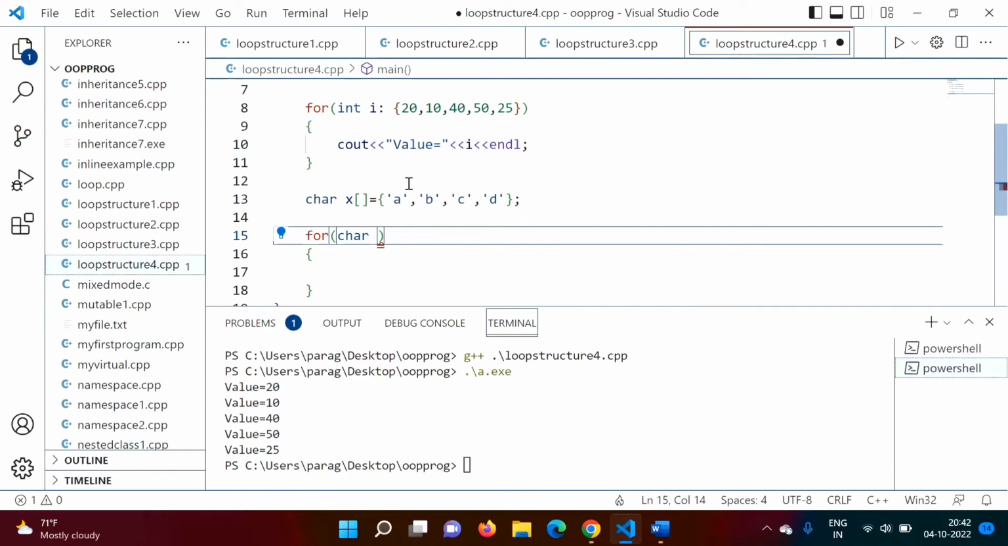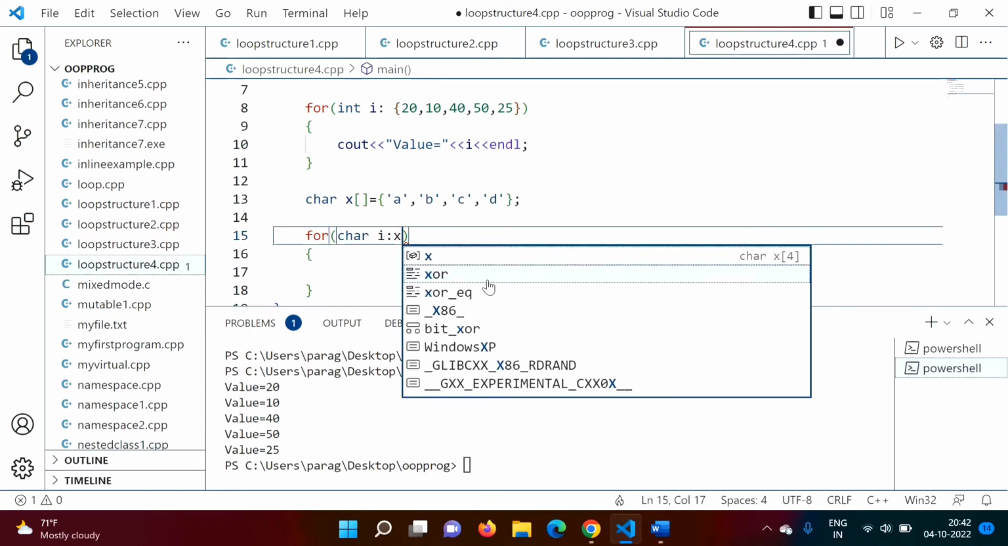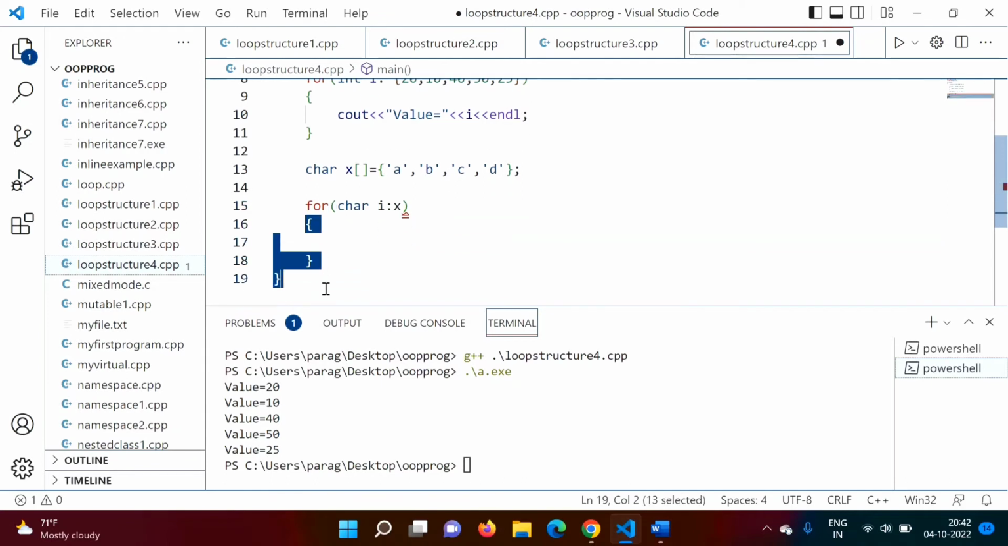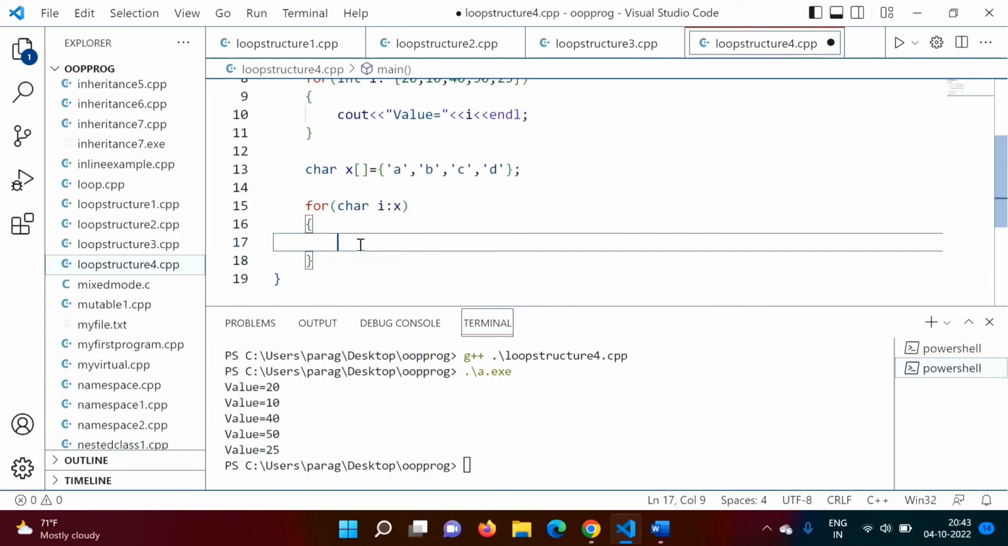Why char? Because we are taking elements from here, right? So here see, again I am taking char i, and that should be from x, right? So x is an array, and see, this loop will run for the first value in x, for the second value of x, for the third value of x, likewise. Okay, so for every value in x, that loop will run. So see, we'll put some message there. So see, cout, we'll mention character is equal to, okay, and the character here will print i, right? Now see, I have saved.